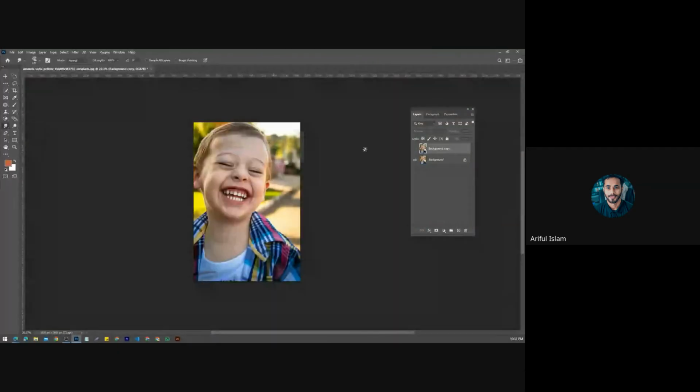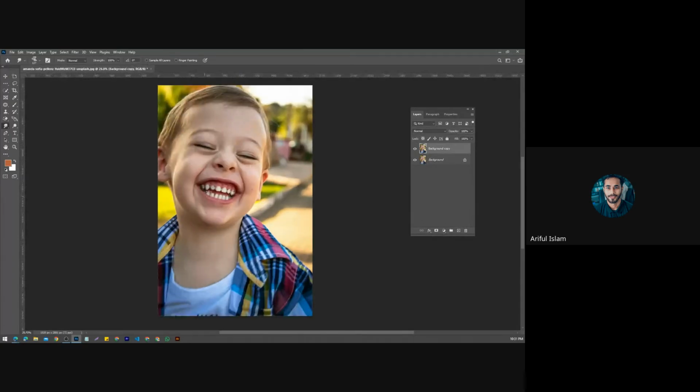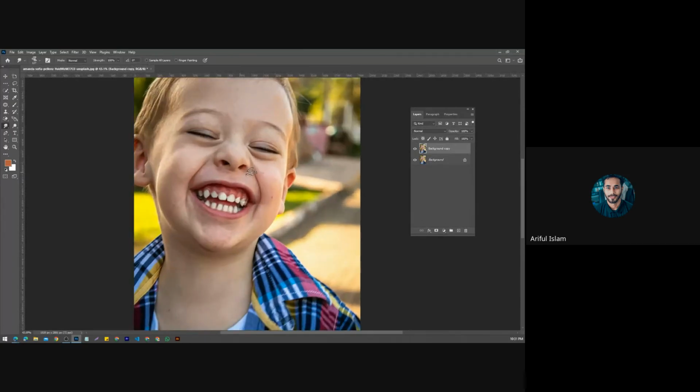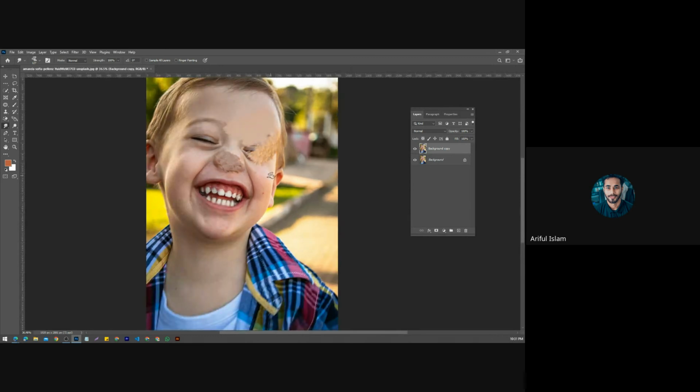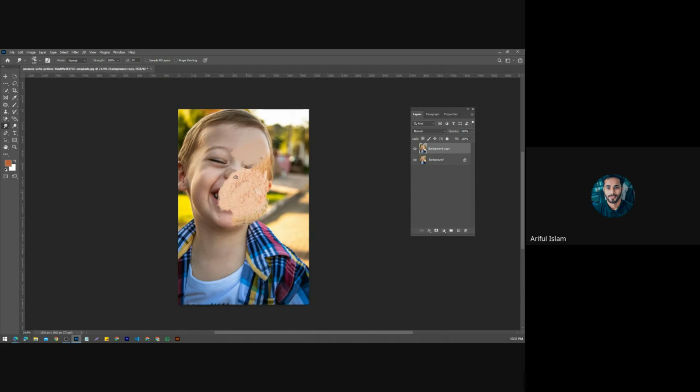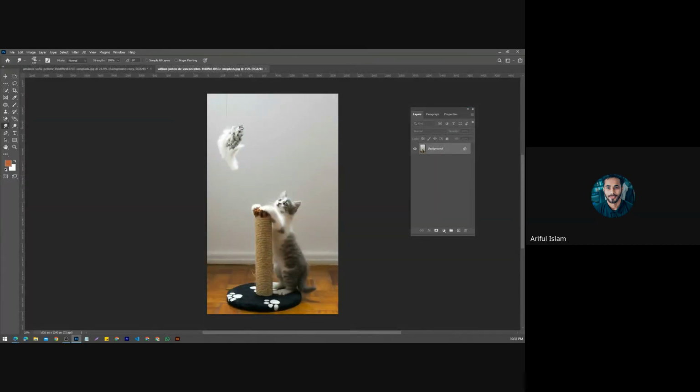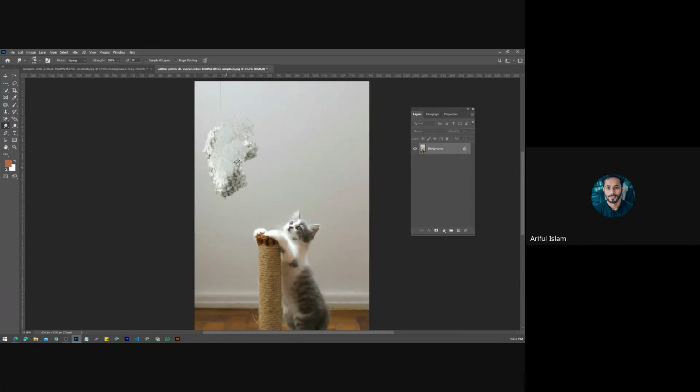As you can see here, the smudge tool will mix your face or anything else, like this, like this. This is the smudge tool. It will smudge your face. So let's say I want to smudge this one. In that case, I can do this, like this. It will smudge your area like this.